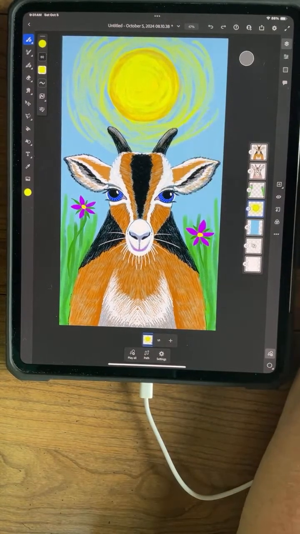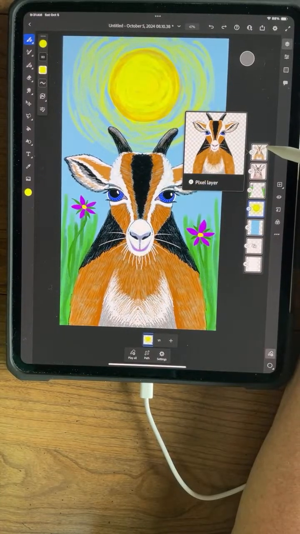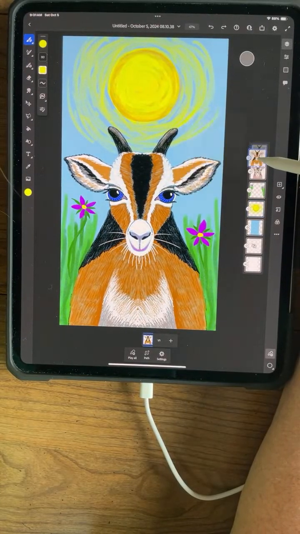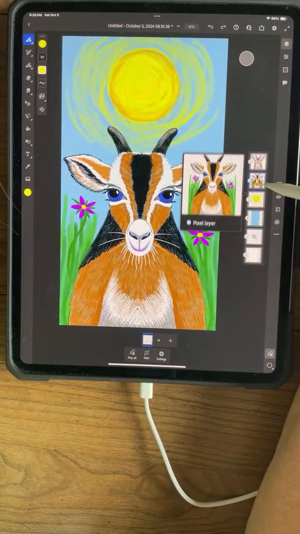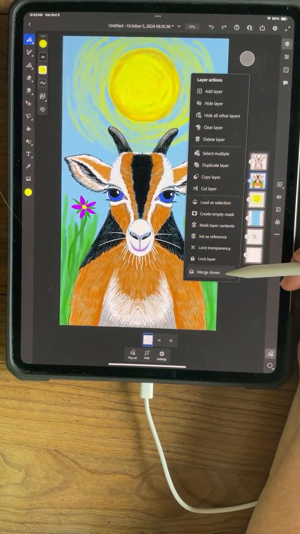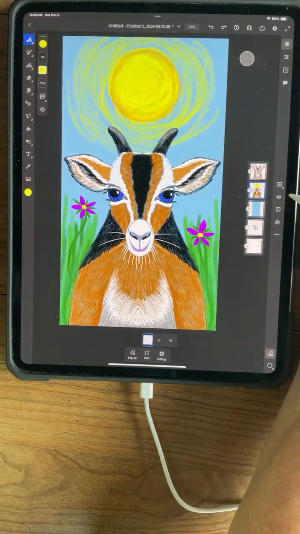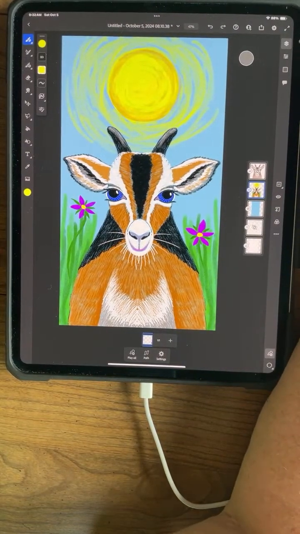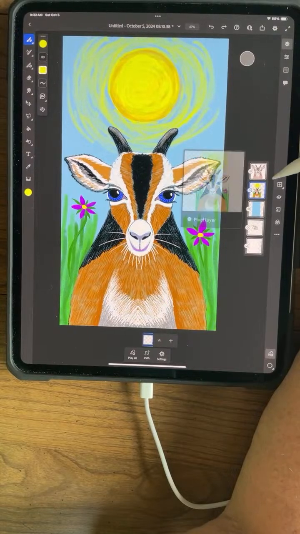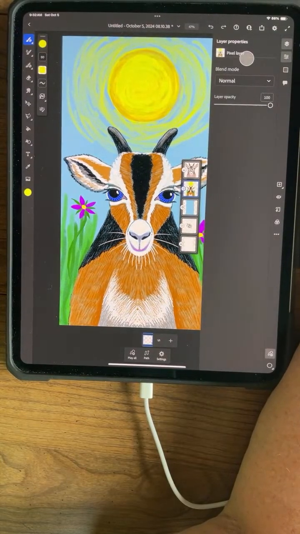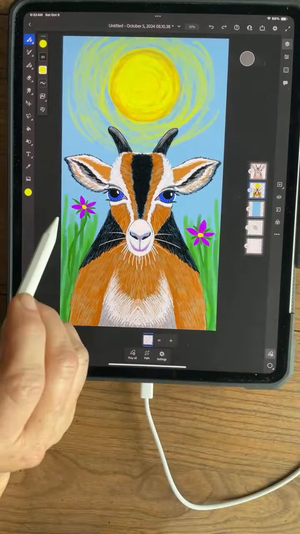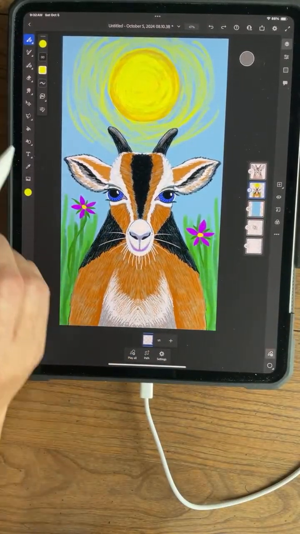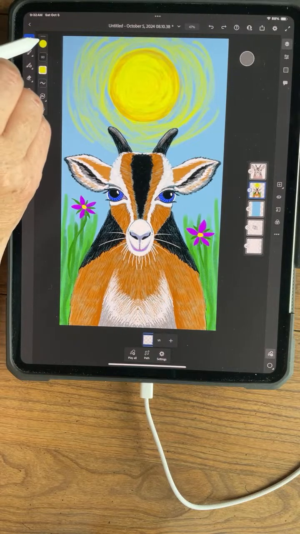If I were to, let's see, I'm going to put the goat and the grass, I'm going to merge it down, merge down the sun. And I'm just going to show you what happens if you use some filters. So this drawing is pretty much, I don't have the blue background on a filter because I thought it might be fun to see what happens if we change the background color. So maybe we'll do that first and then we'll try the filters.